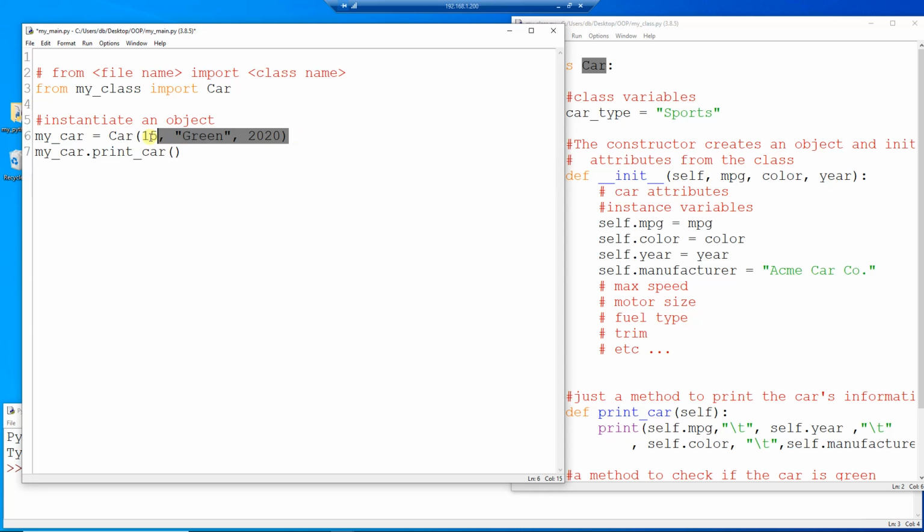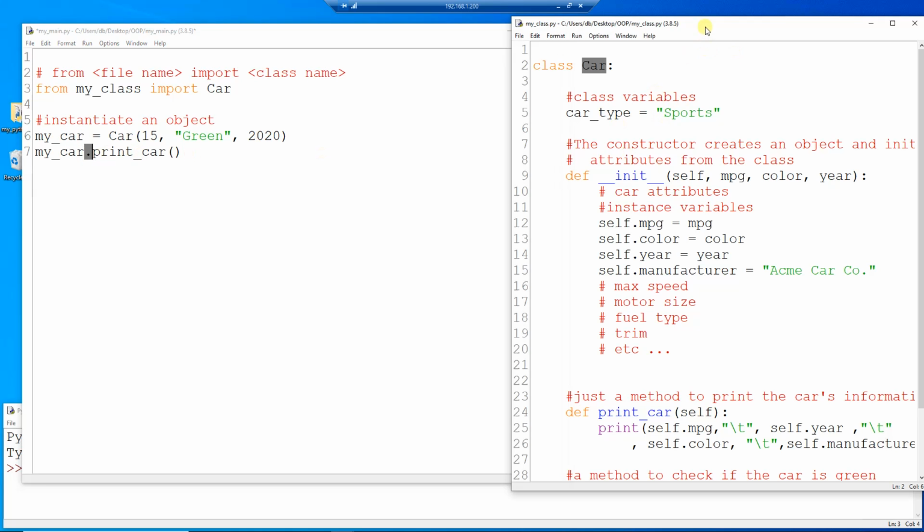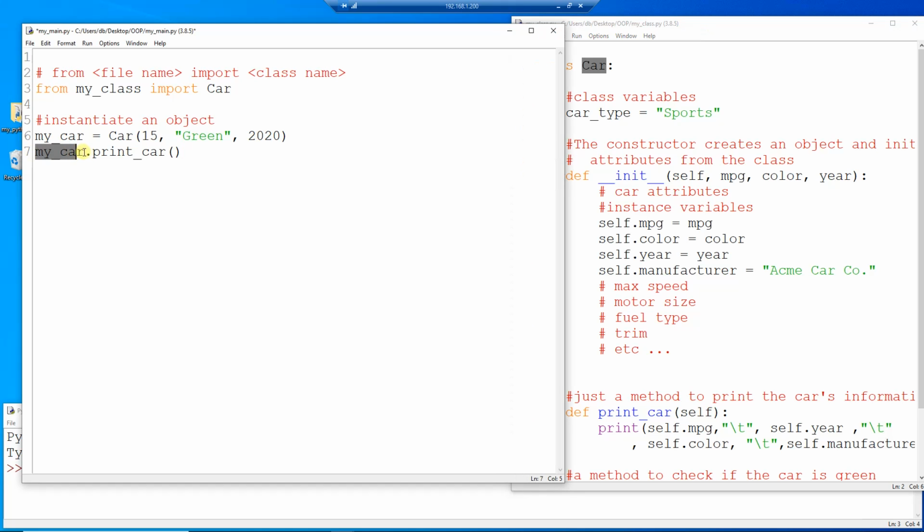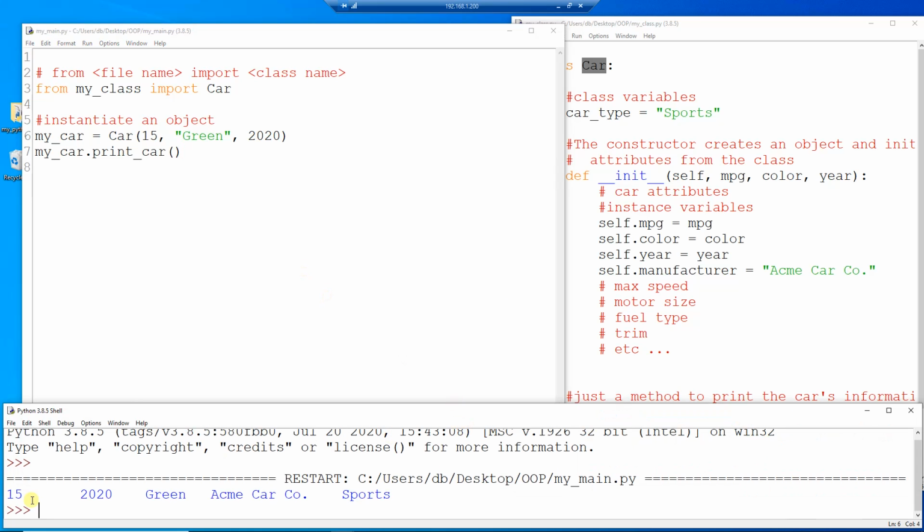Right after I instantiate an object, I'm going to save this object in my car. After that, I can use the dot notation to start calling the functions from this class. In this case, I'm just calling the print car function, and the print car function is going to print everything from the car. So I'm going to run this program. If you notice right here, it printed the 15, the 2020, the color green, then the name of the company and the type of the car.